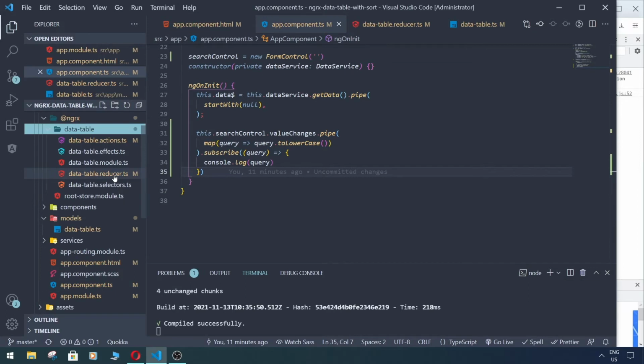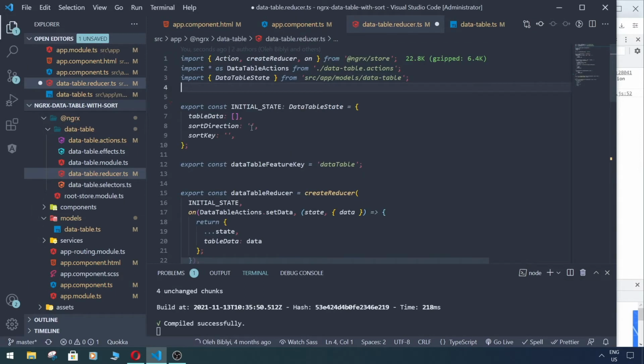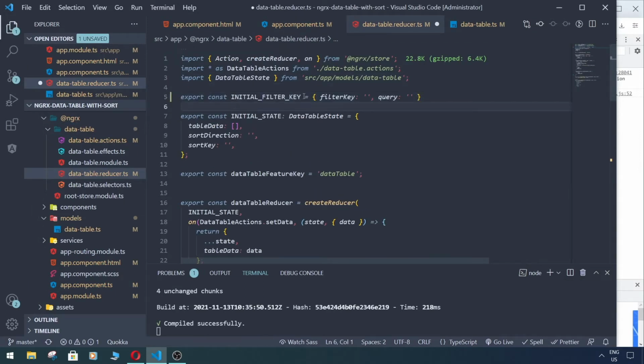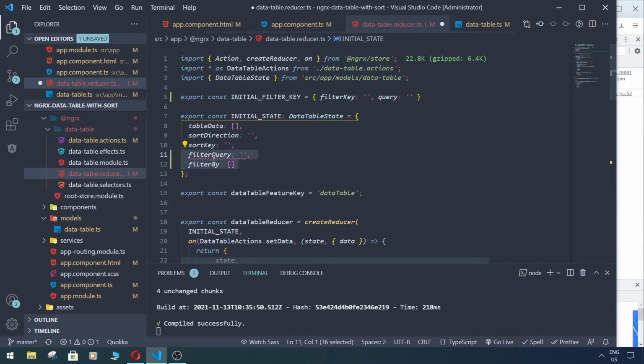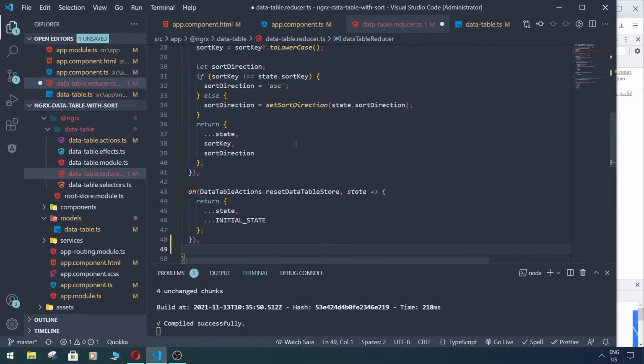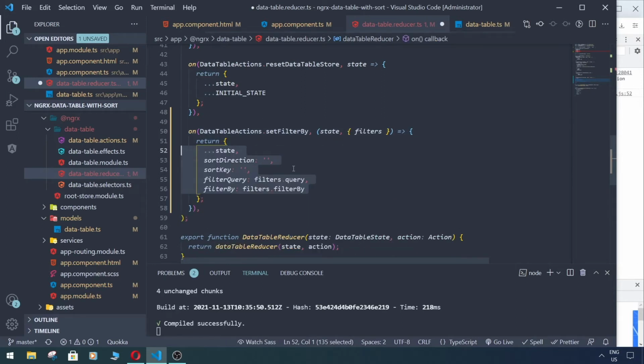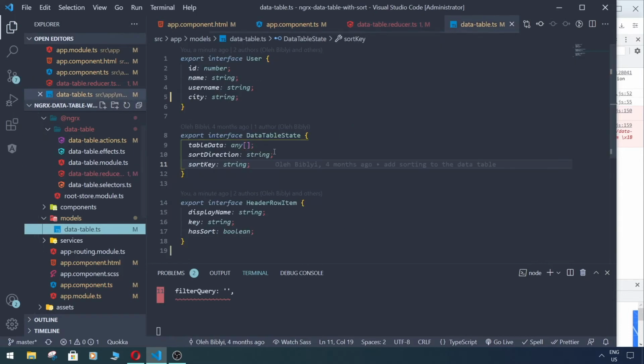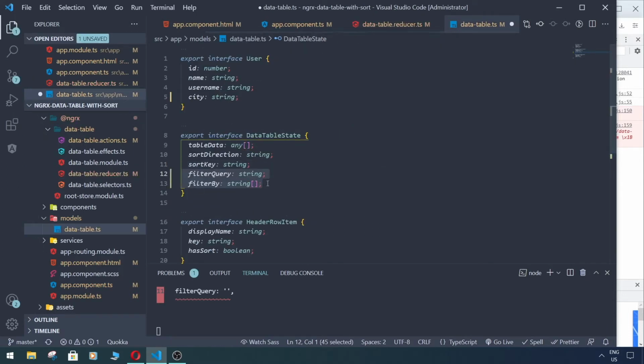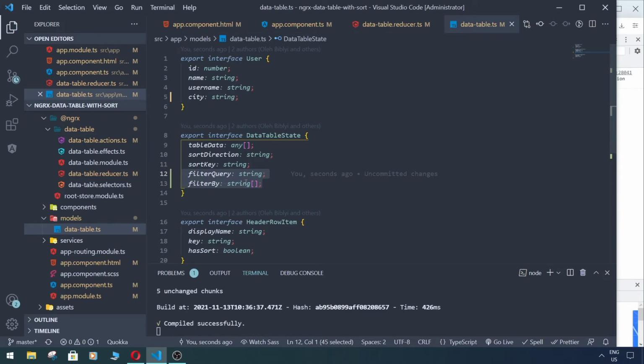Now in our reducer we need to create our initial filter state, and we need to add the properties filterQuery and filterBy, and we listen to our action. So we pass our filters and we set them into our state. Now we need to update our model, so we have these two more properties, we also save it.